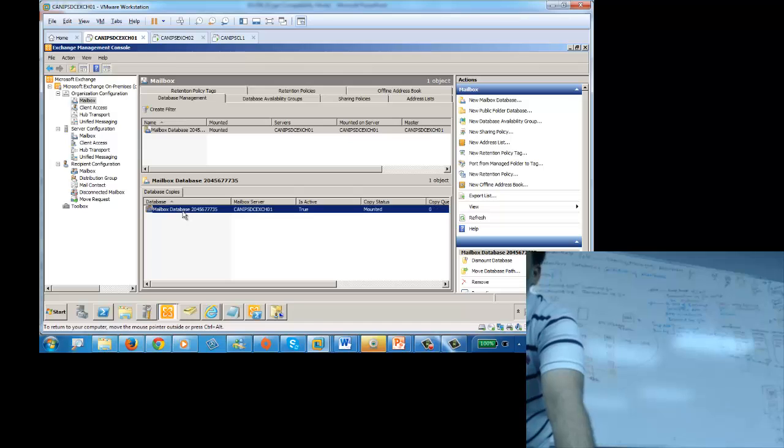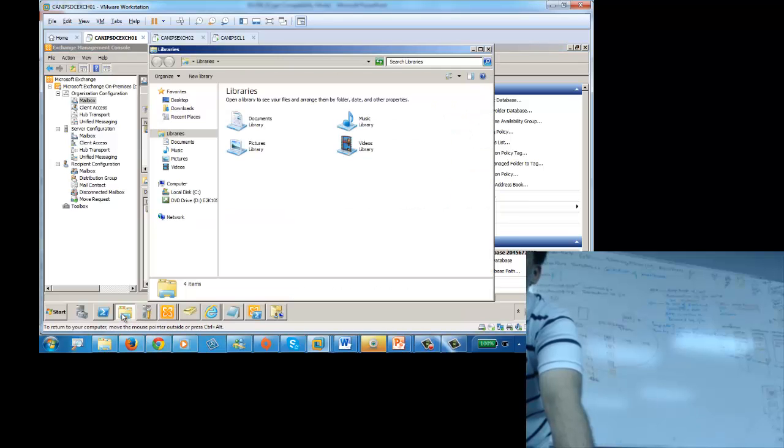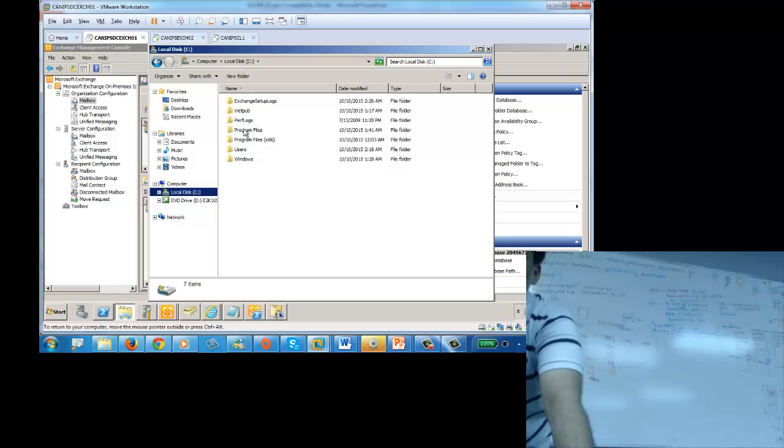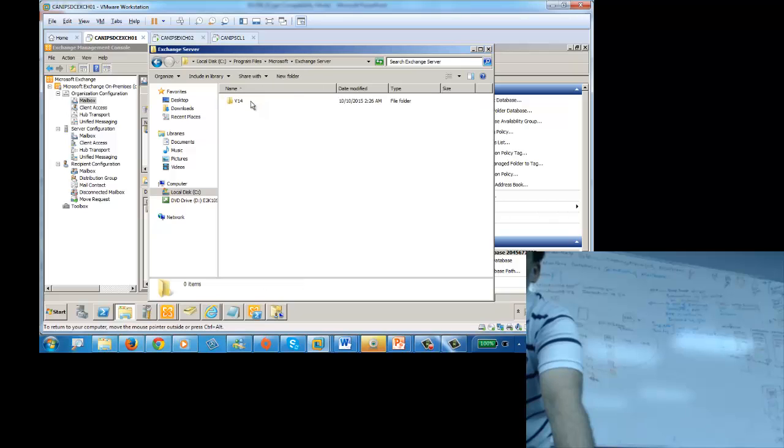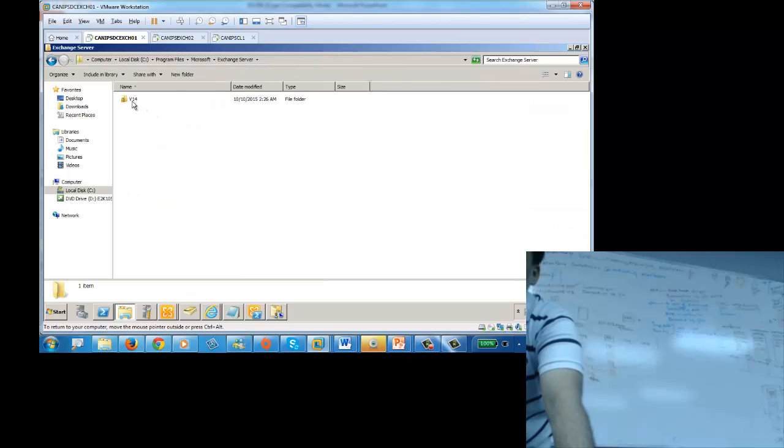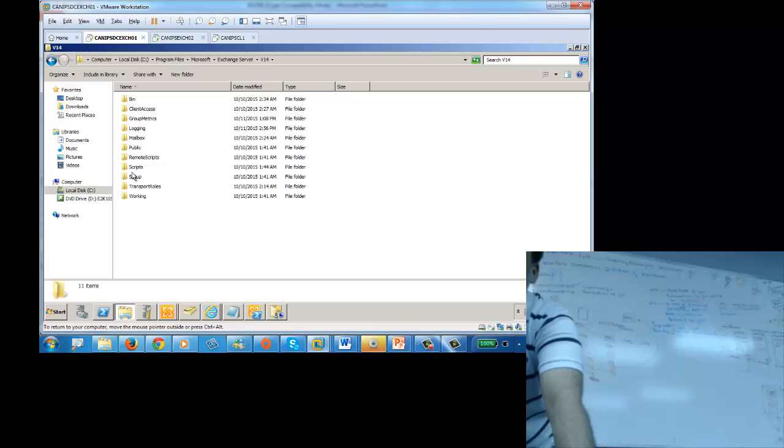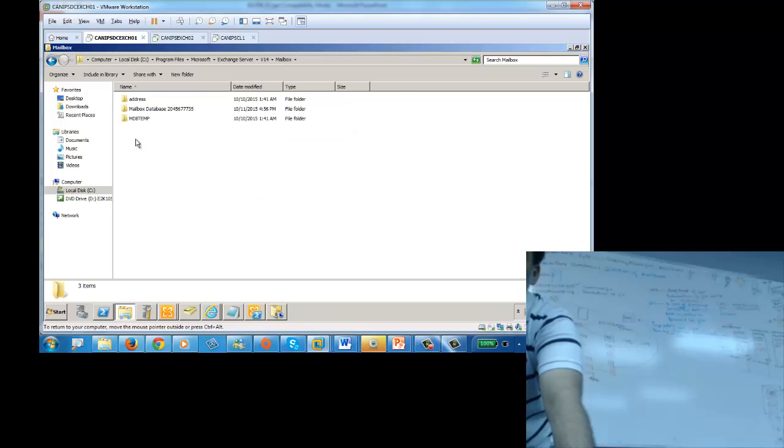Exactly. Now this database, guys, is actually sitting in program files. So here we know that one database is sitting, and now if I go down in C drive, within C drive you go to program files, and within program files you go to Microsoft. Within Microsoft, you go to Exchange, and you go to V14, and inside this you have mailboxes. So this is the complete path. In mailboxes, you have these.